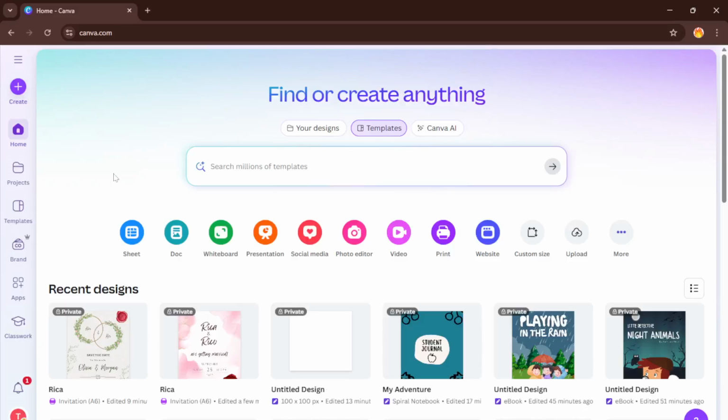If you've ever found yourself frustrated by not knowing how to rotate a page or switch between landscape and portrait designs in Canva, this video is for you. By the end of this tutorial, you'll know how to resize and rotate your Canva pages with confidence, giving your designs the exact look and orientation you want. Let's jump right in and get started.